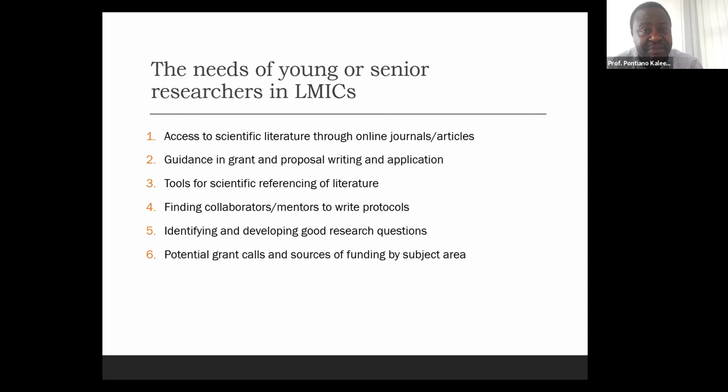We know very well that many of our young researchers, even senior researchers in our countries, need access to literature. They need guidance in grant and proposal writing and application. They need these tools where we can reference literature, find collaborators and mentors to write protocols, identify and develop good research questions, and find potential grant calls and sources. All these are necessary and important. Sometimes when you're alone and you're starting, this can be quite challenging. So in addressing some of these challenges, this tool becomes very important.